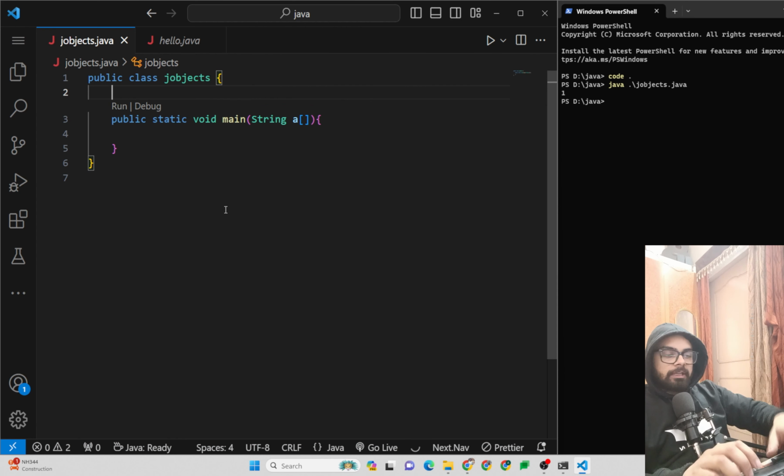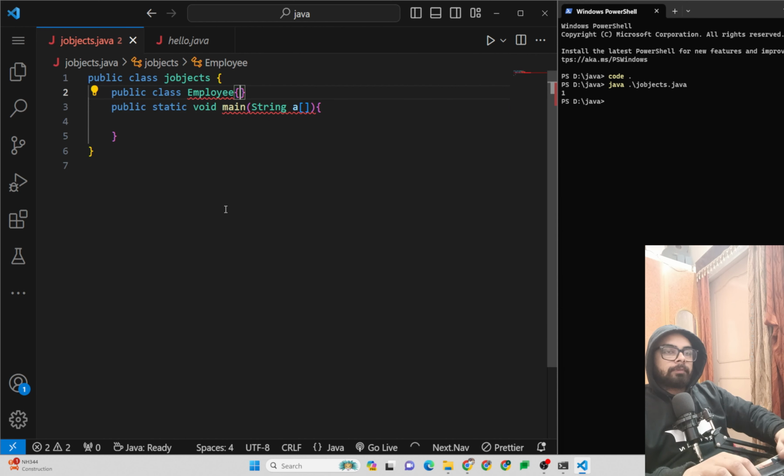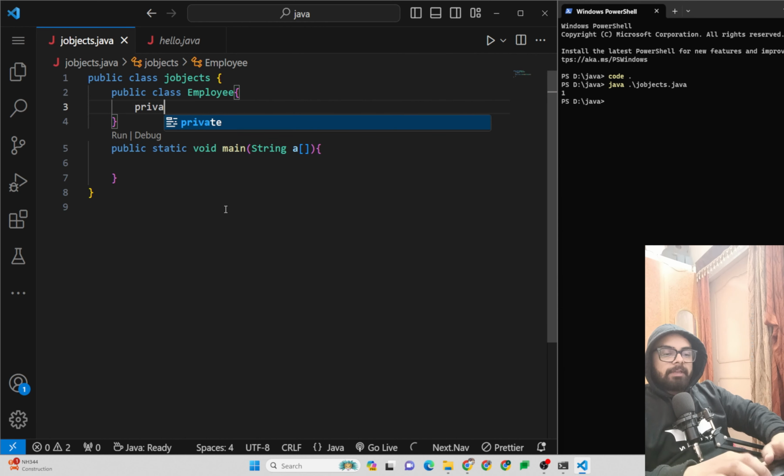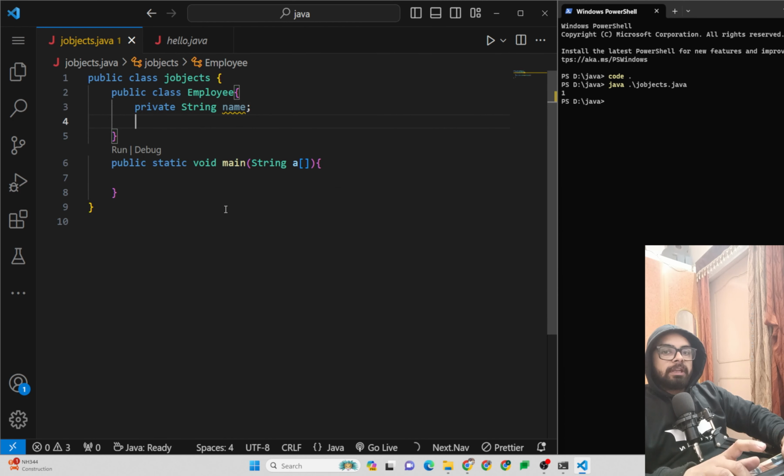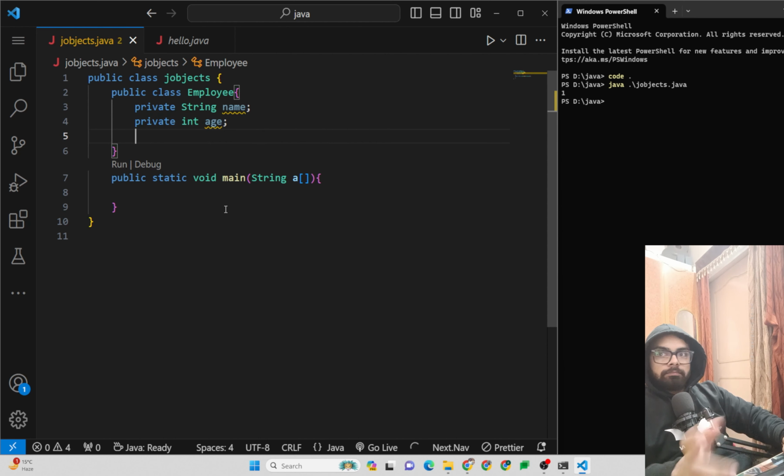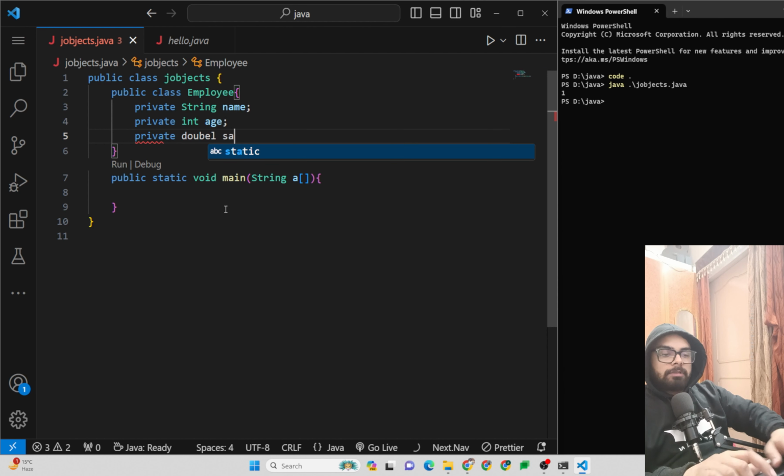So let's just start creating a public class Employee. In this, we have a private String name. This private String name defines that this name will be inside Employee only, and it will be used inside Employee only using the object which is created from Employee, right? So private int age, then we have private double salary.